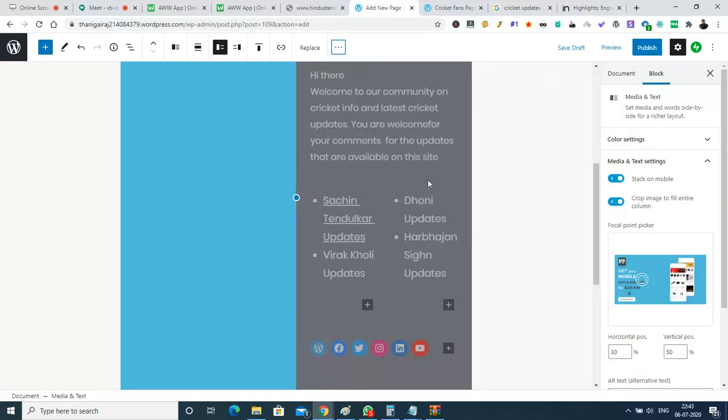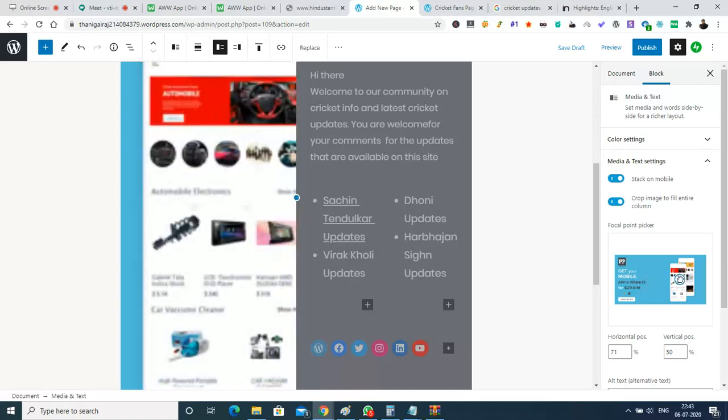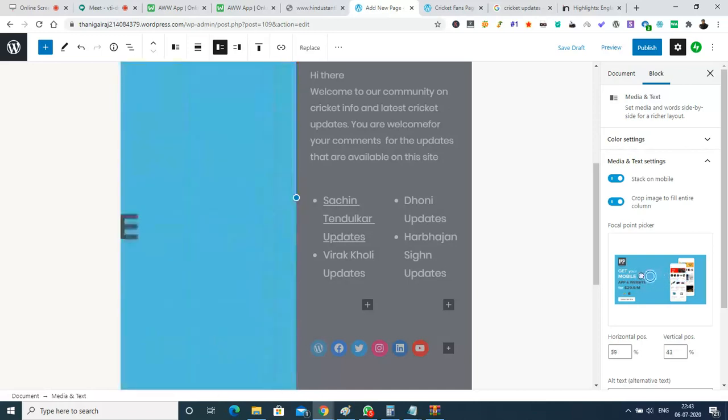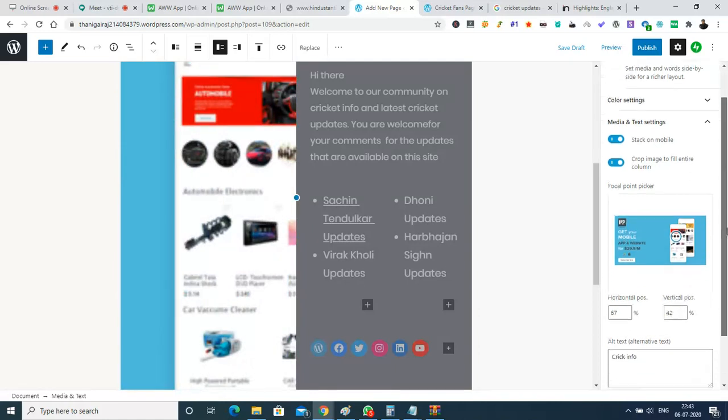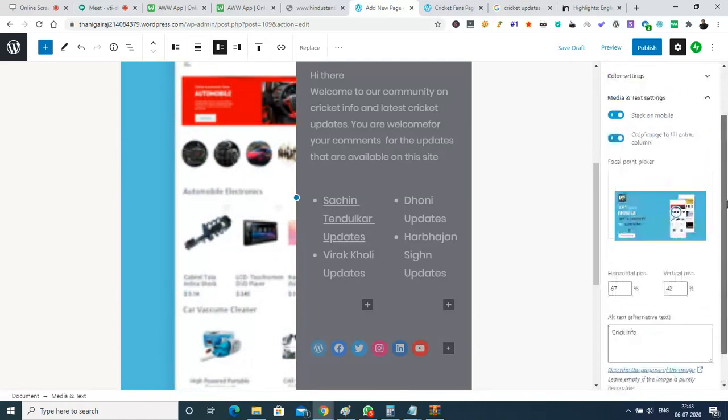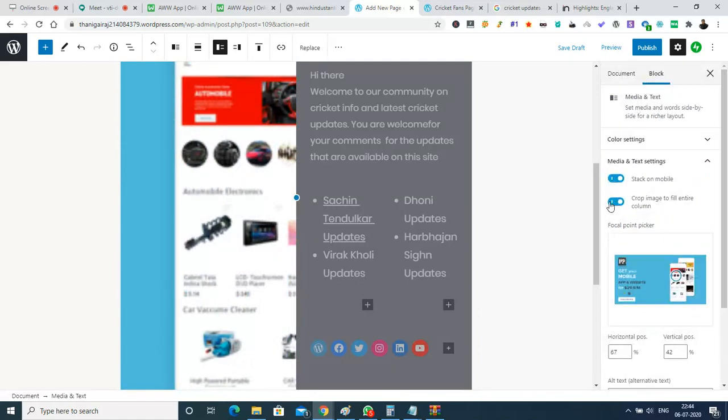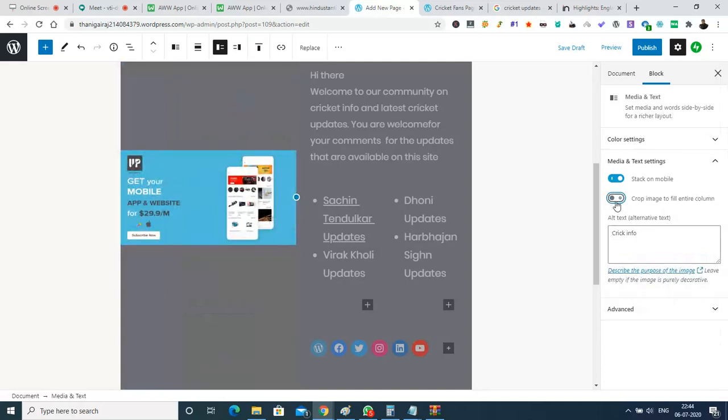Show block settings. All right. So which is the focus point? Let me keep this focus point over this mobile, or over this text in this mobile. Done. Okay, this looks fine. Anyway, let us use this one.